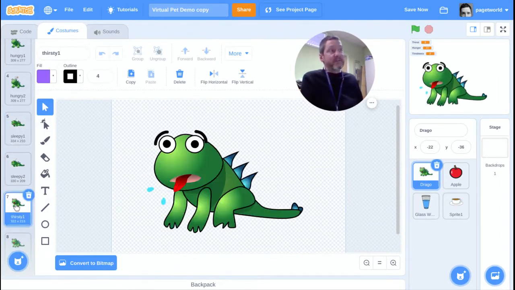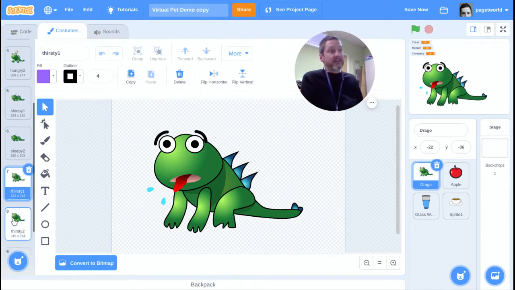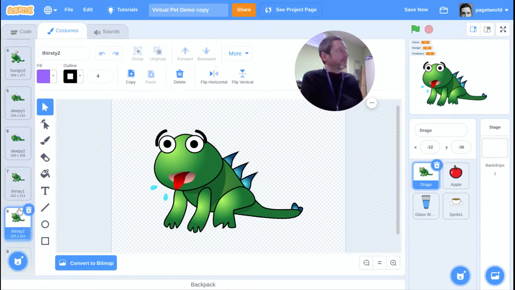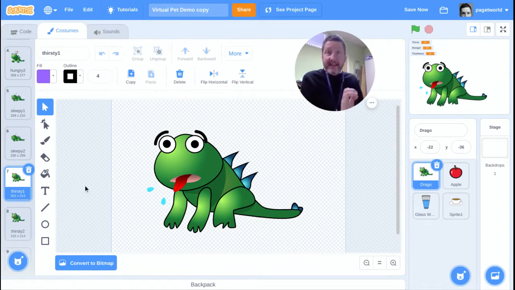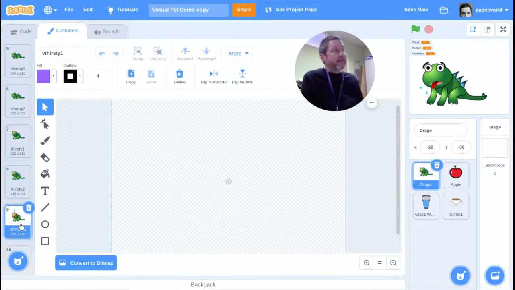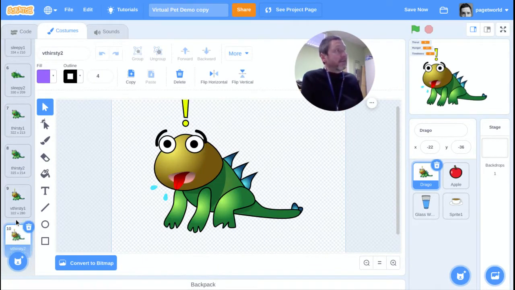And then for thirsty, I've done a couple of frames of him looking thirsty like that. And his mouth sort of moves and he's got some little droplets of water. But then if he gets very thirsty, so using this thirsty level, when it reaches a certain level, he'll look like this. But then when it gets really bad, his face is going to change color and he's going to get that little exclamation mark above his head, which makes him look very thirsty indeed. So first of all, then, you hopefully have designed a load of costumes to represent the different looks of your character as those levels change.